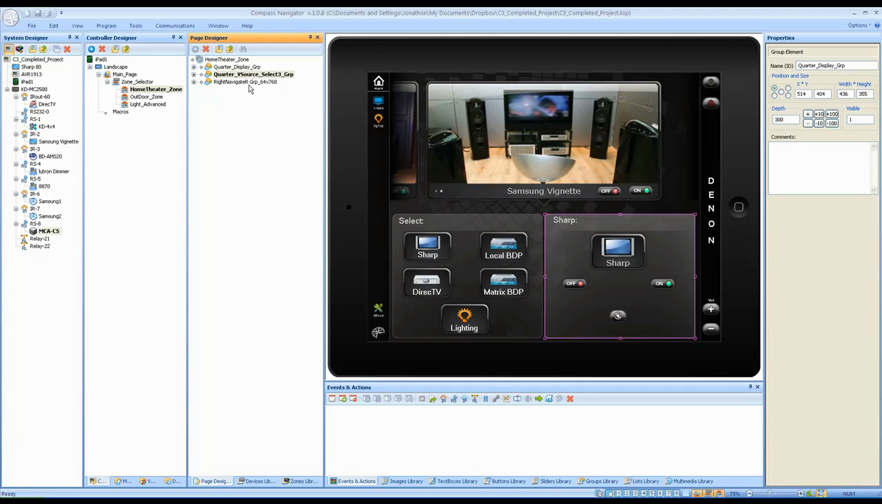So actually the right navigation is stored on this third layer, because there's a different right navigation that's controlling the volume of the Denon when you're in zone A, for example, and then a different right navigation that has the volume control for the Rust Sound when you're in zone B. So that's why it is on the third layer.